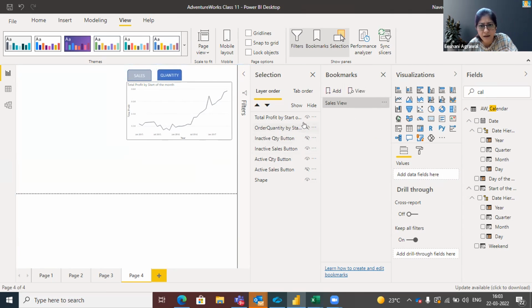Right, once this is done, now I don't want the profits to be there, but I want the quantity to be there. Since I'm in a quantity, my inactive should be there. My sales inactive should go away. And my active quantity should be invisible, but the sales should be visible. And this is my quantity view.